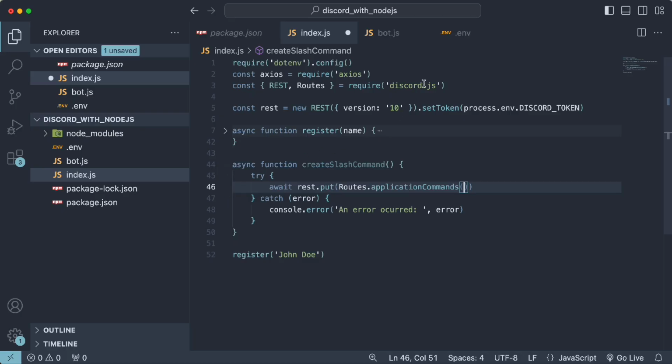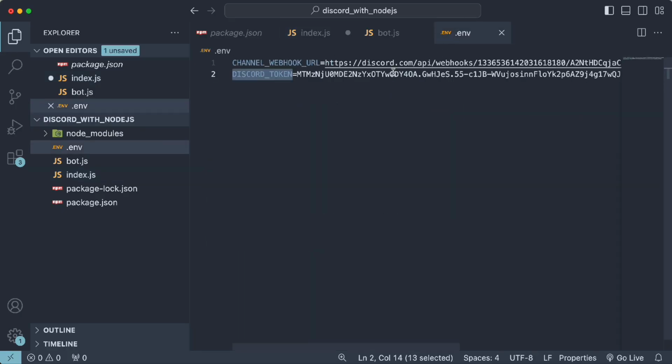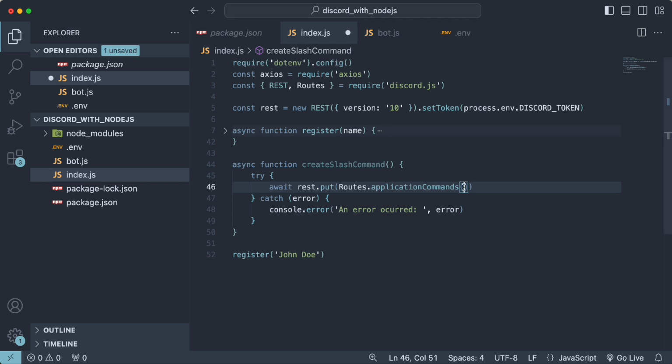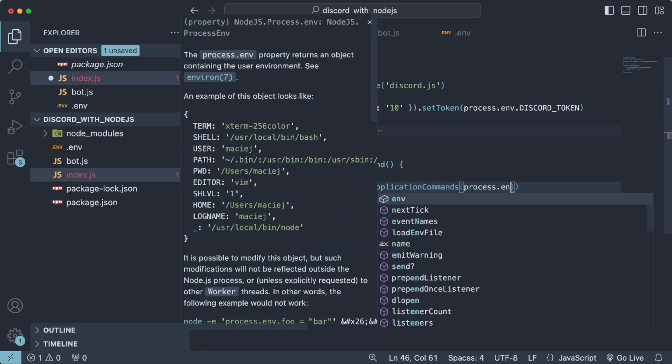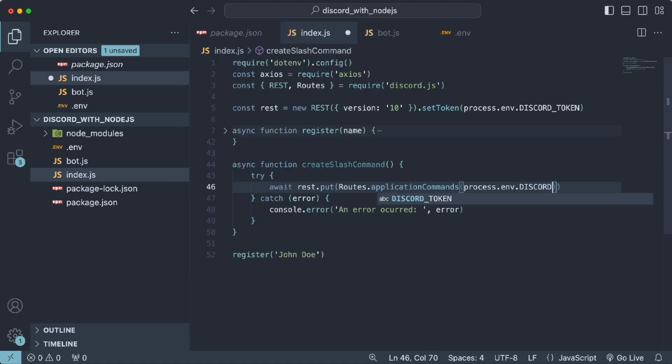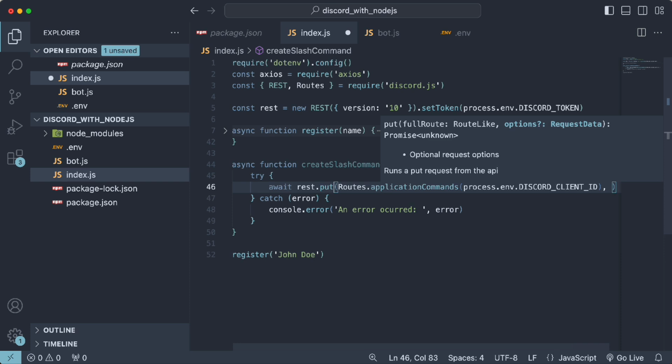And let's store it inside the .env file as well. So I'll create a new environment variable called DISCORD_CLIENT_ID and paste the client ID here. Now back on the index.js file, let's pass the client ID here on the application commands method. So process.env.DISCORD_CLIENT_ID. Okay? Now as a second parameter on the put method, we can configure some properties inside an object.